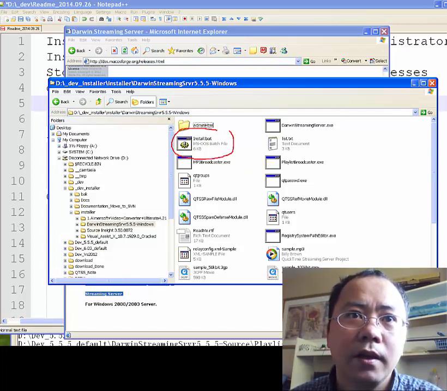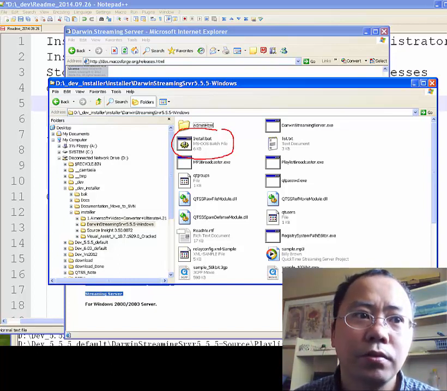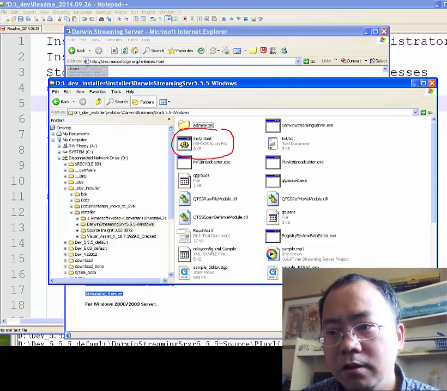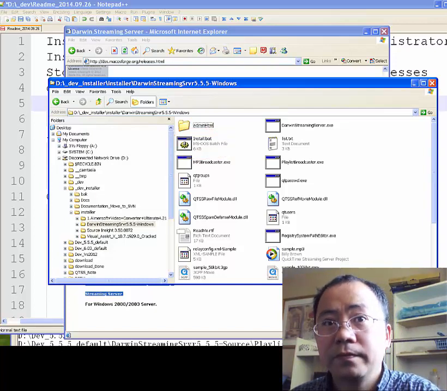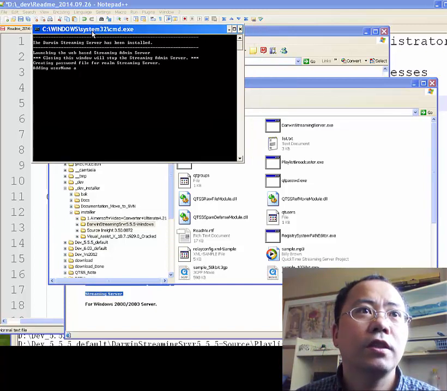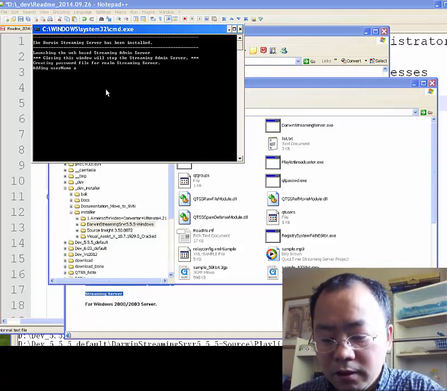install.bat, and a command window will pop up, asking us to set the username and the password, and then we come to this interface. Come to here. So which means we have succeeded. Darwin Streaming Server has already been successfully installed.